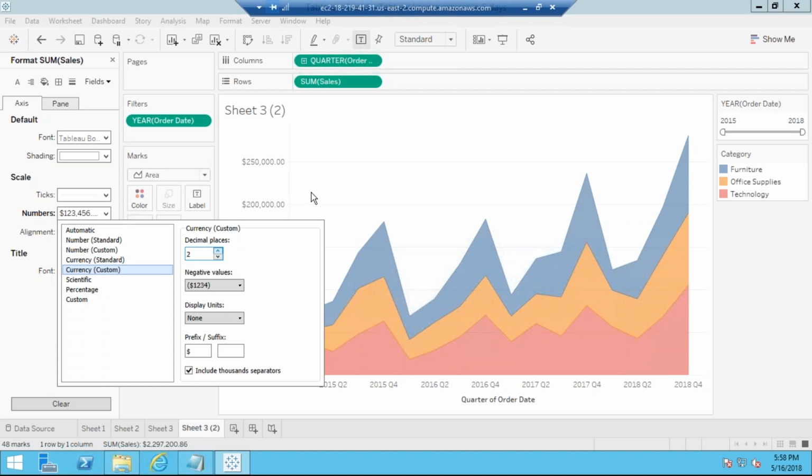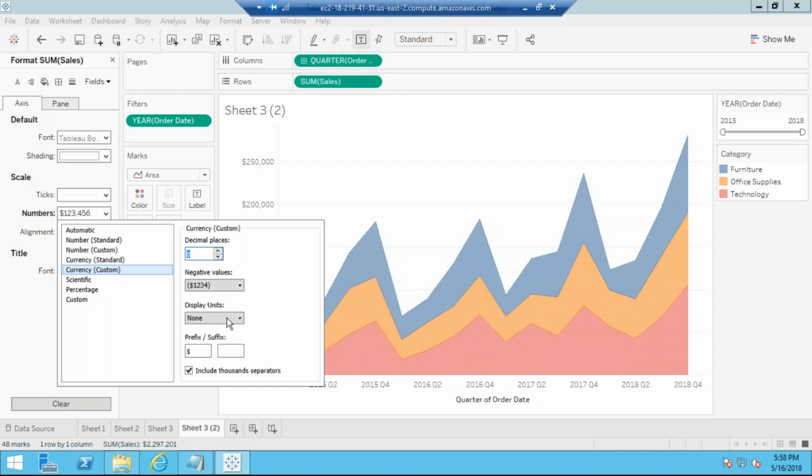Here you have two decimal places. I don't want to see, right now this is two decimal places. I don't want to see any decimal places. So it says 0. All that decimal places will go off.